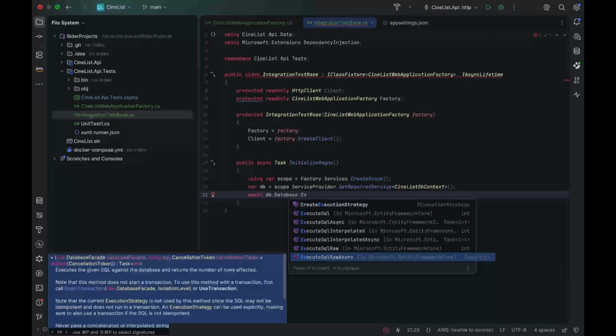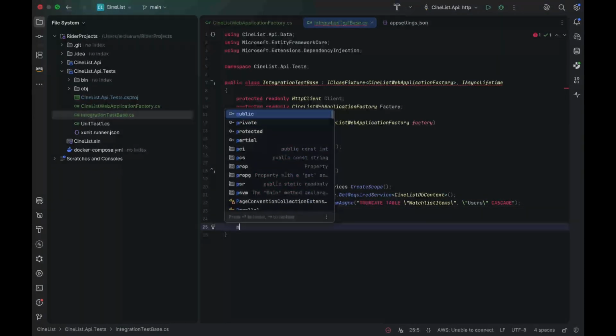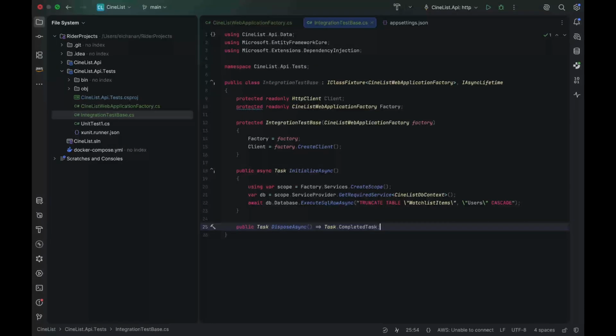Next, for the DB, so var DB is equal to provider with the context. Next, we will use await, because we'll use DB dot database dot execute SQL. So execute SQL raw async, and we will write a few things. So truncate table, and we will have a slash right here to set. It will be the watch list items table, and also for the users table. So slash, and right here we'll have the users table, capital U, and that's for this one.